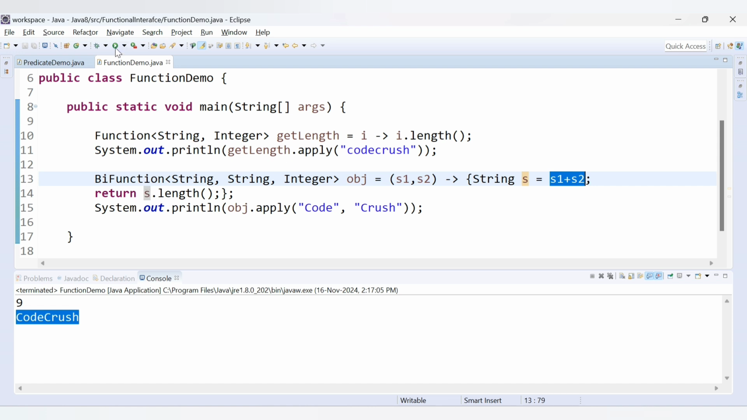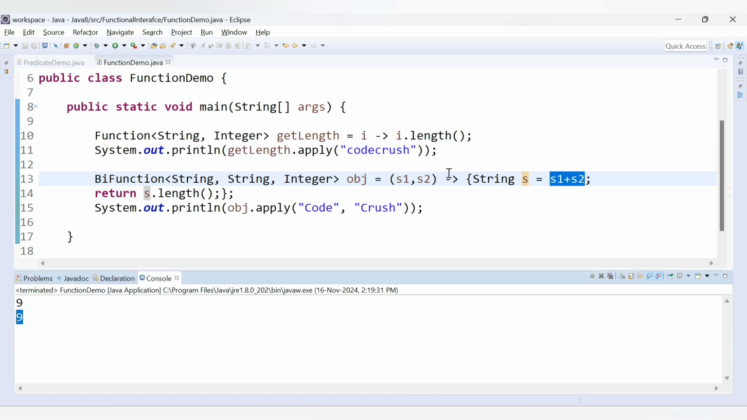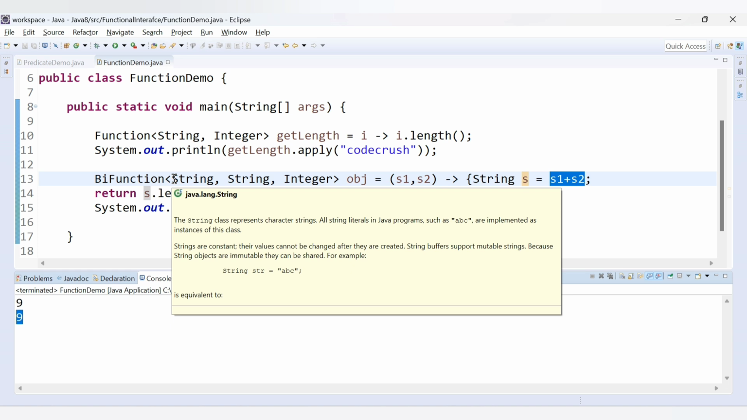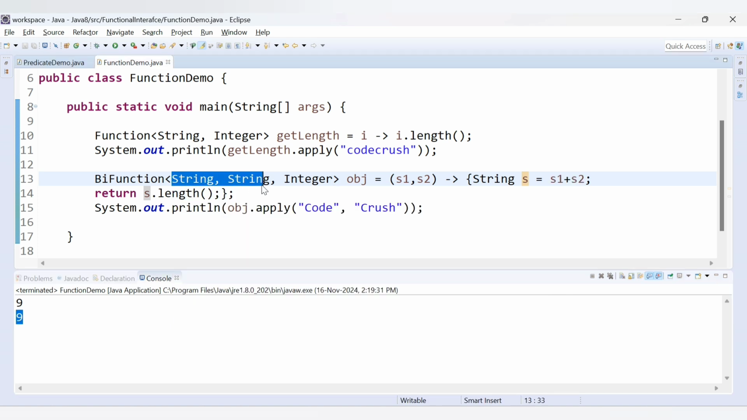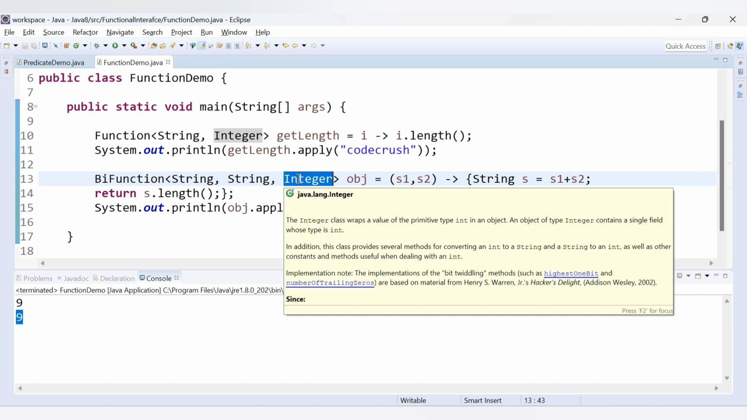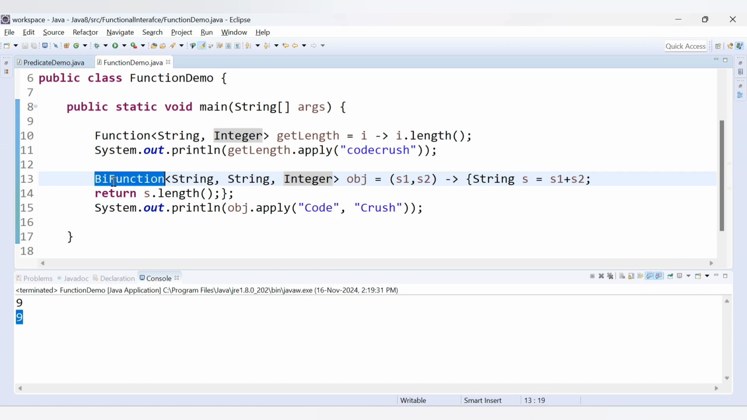If I save it and run now, I will get 9, because the logic inside this expression we have changed. We are adding two strings and then getting the length of it. The important thing to notice here is that for the two inputs we provide, we need to specify their data types, and the third one is our output data type. So that is the use of BiFunction.